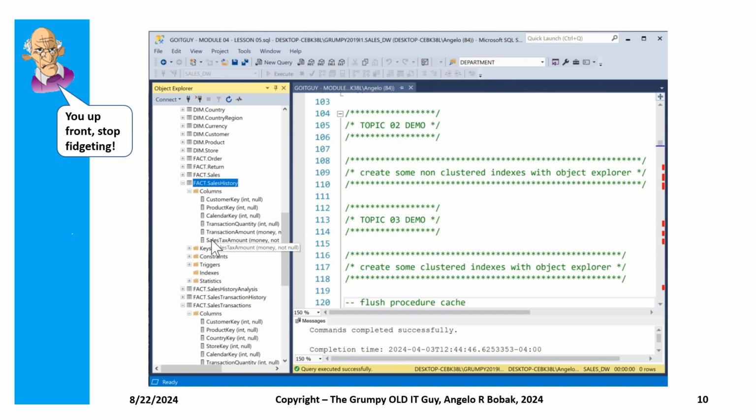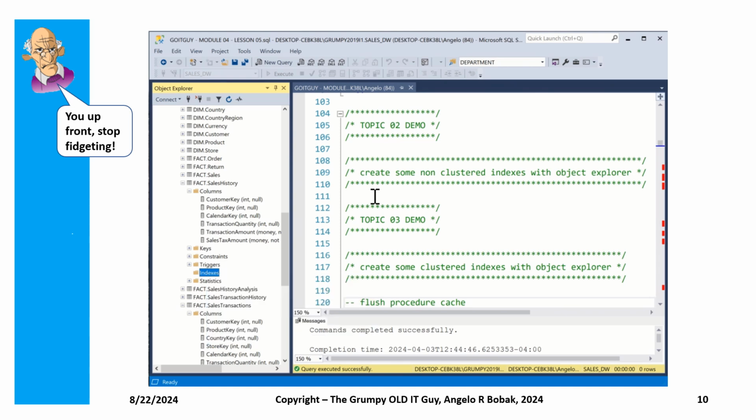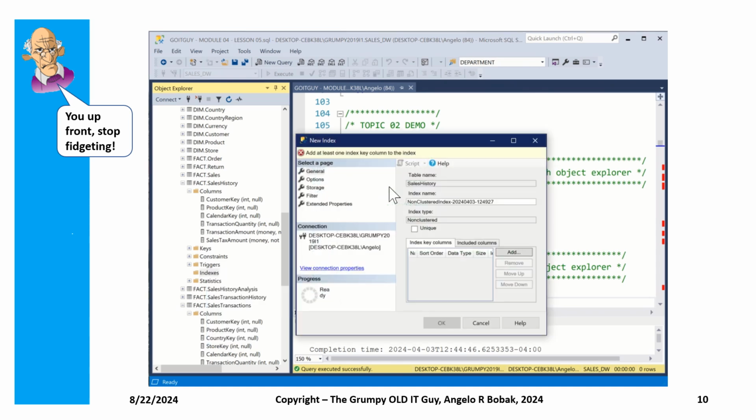Well, right-click on Index, New Non-Clustered Index. That's what you select. All right, add at least one index key to the index. So what we need to do here is basically start filling this in. Look at that ugly non-clustered index name. We're going to give it a better name. We'll call it, let's see, inversion entry, customer key. Keep it simple.